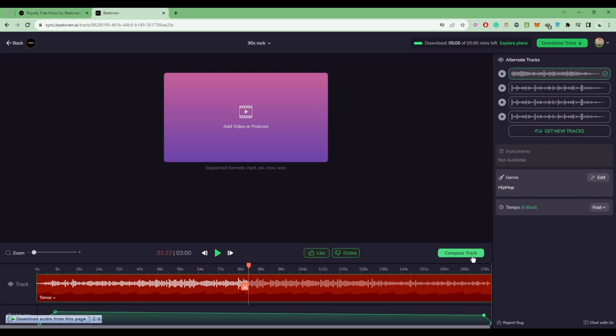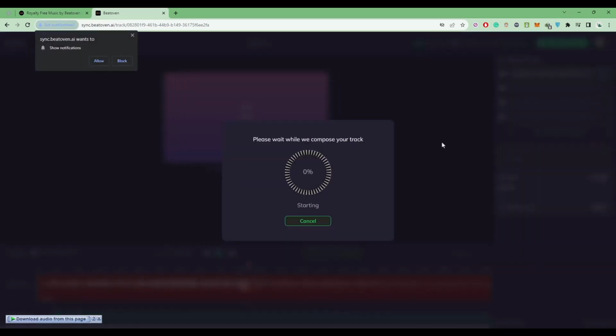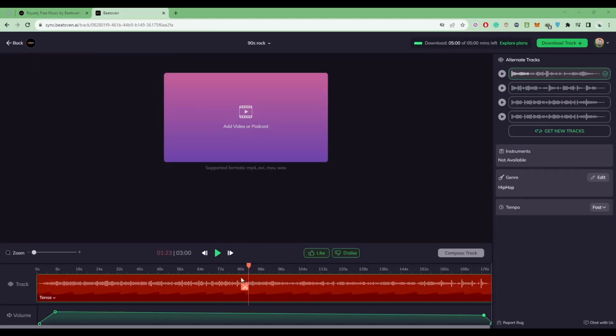Then all you have to do is just simply click on compose track. Then again, it will take some time, so be patient. So after your new music is added, you can play that and check it. If you don't like the track, you can also use alternative tracks over here. So you can play them and check that as well.